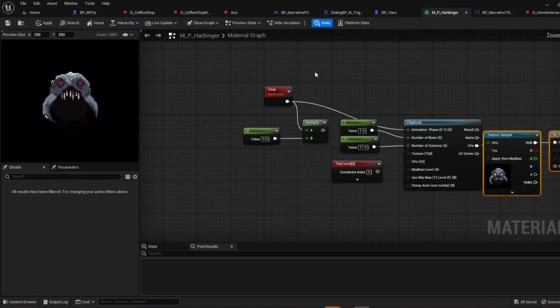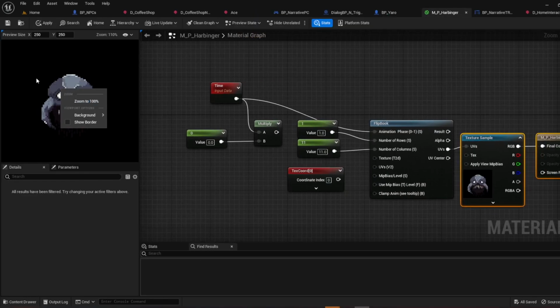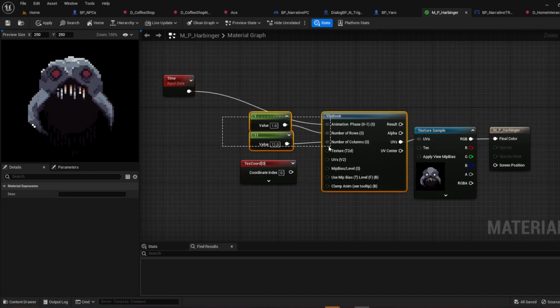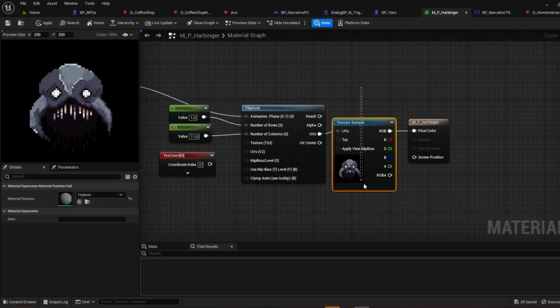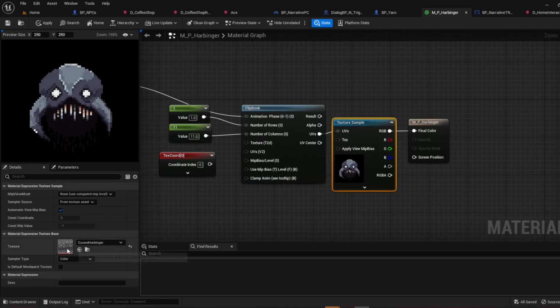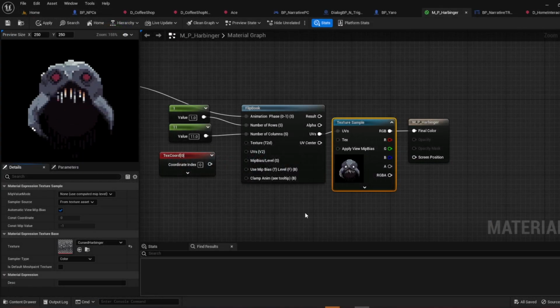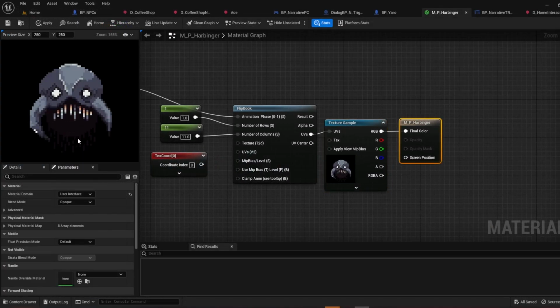As for the flipbooks, to get them to appear in UI, I just have time, and then number of rows, number of columns, flipbook, and then I have the texture sample, which is the source sprite sheet. So it takes the columns and it cuts it, and it plays based off of however fast you want it to play. And then the final color is how it'll look at the end. It's really, really cool. So I'll show you really quick how this works.